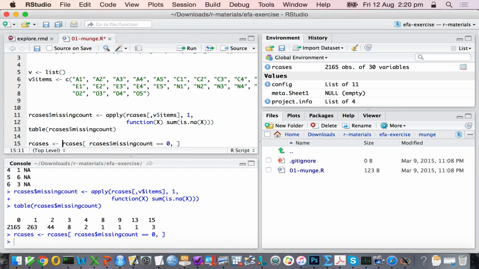Yeah? Are you removing those missing cases from just that one variable or all the cases? So I'm deleting those cases from the data file. Yeah, I mean, you could use different rules, but I'll just delete them all, just because it'll make a few things simpler.